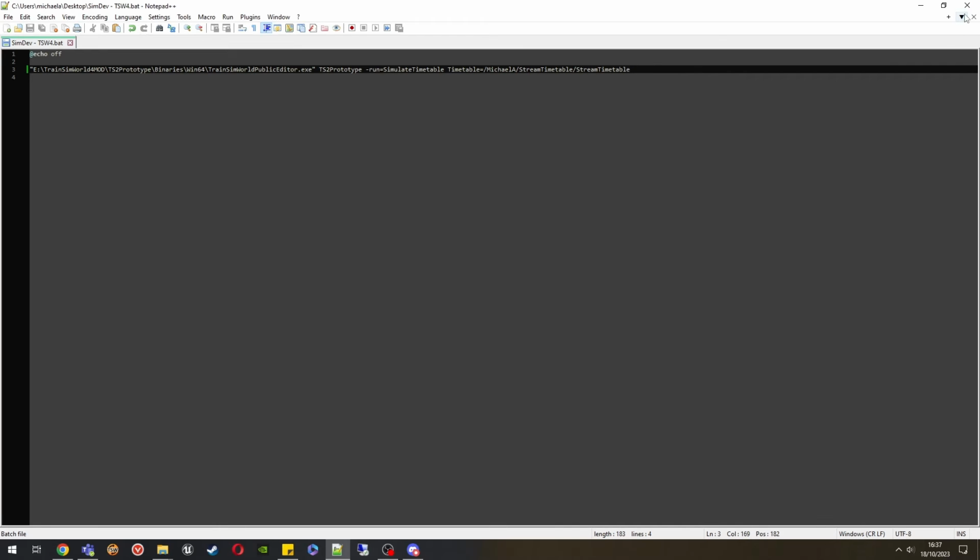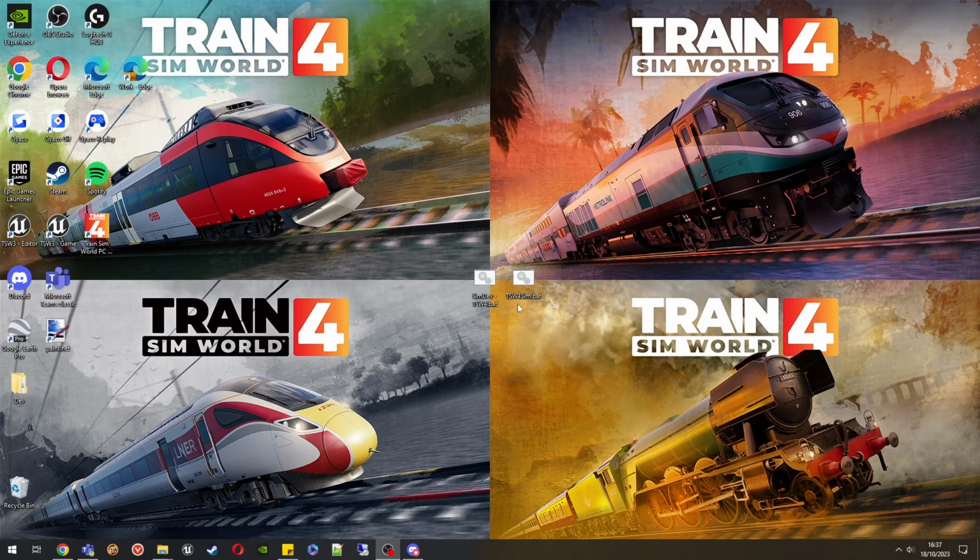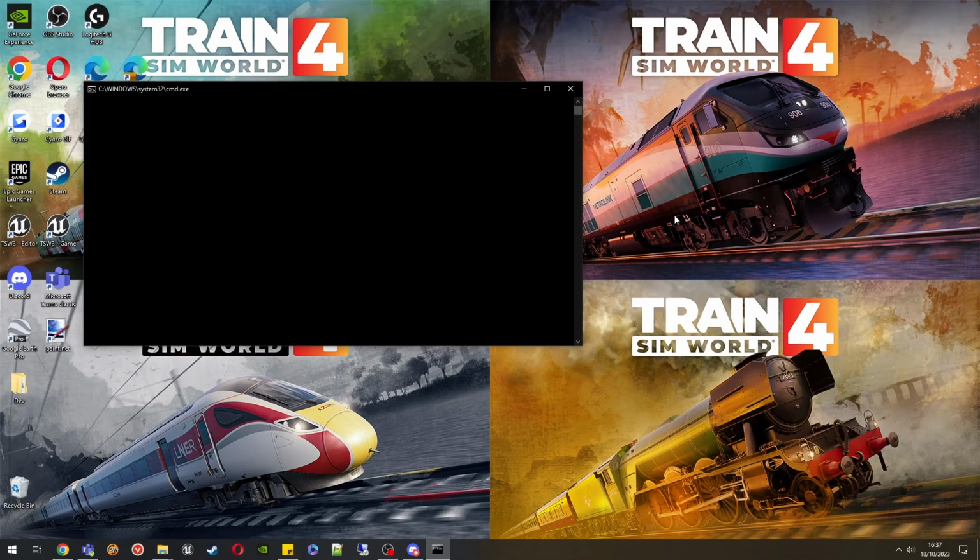So let me close Notepad++ for now, and then if we want to run this, all we have to do is just double click, and this will start running the simulation.